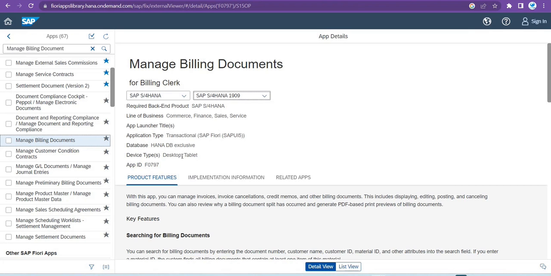This means this app is only suitable for desktop and tablet. On mobile, you can't see this app properly. So mostly we can prefer this app on the desktop and tablet. And this is the application ID that we have for this app.